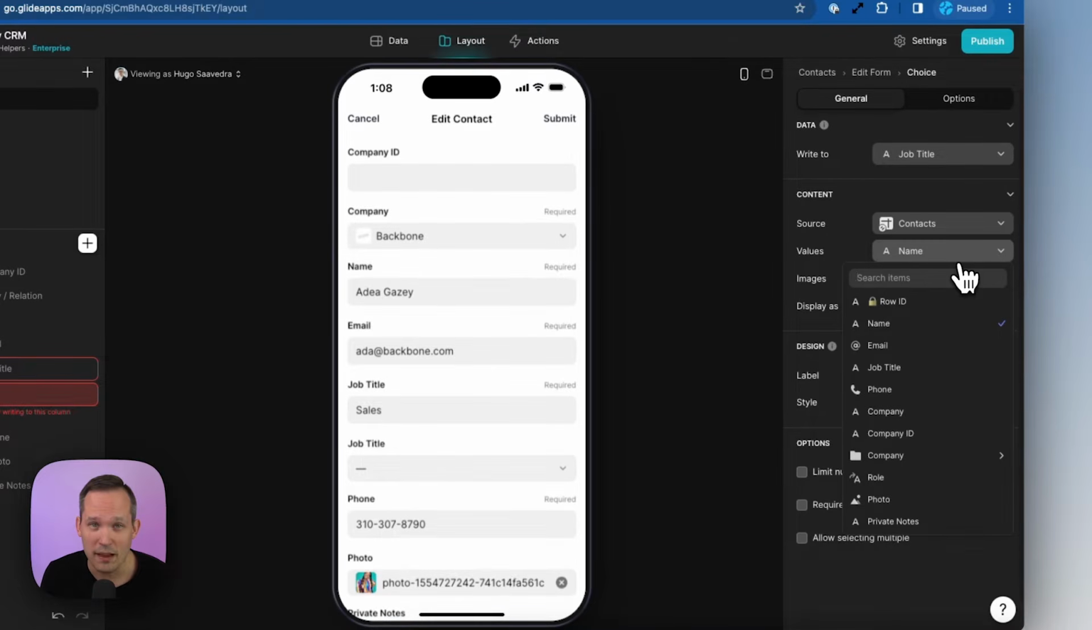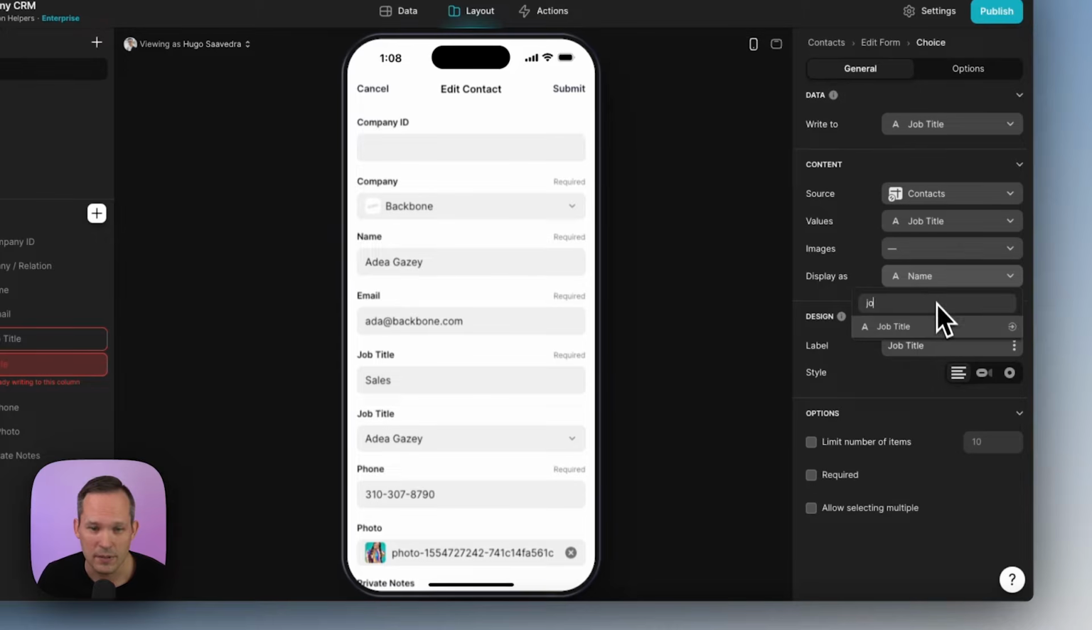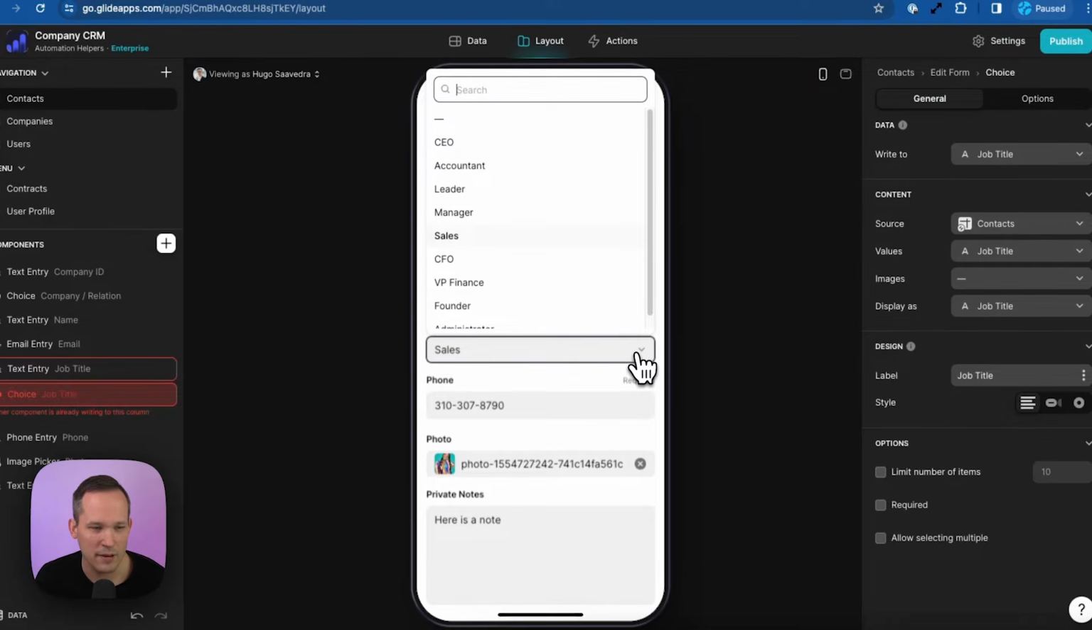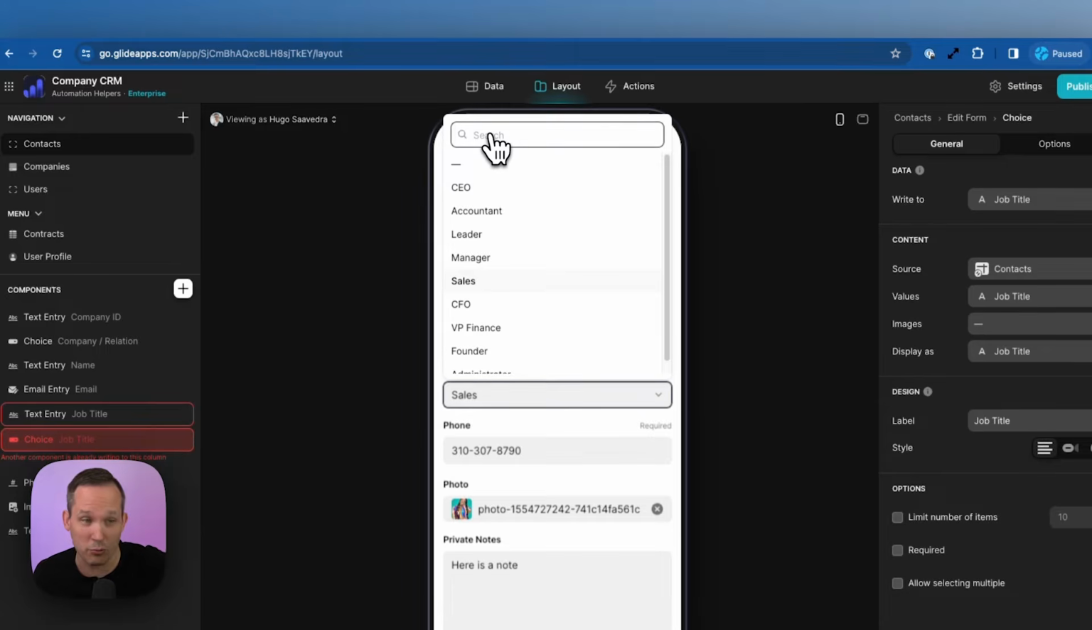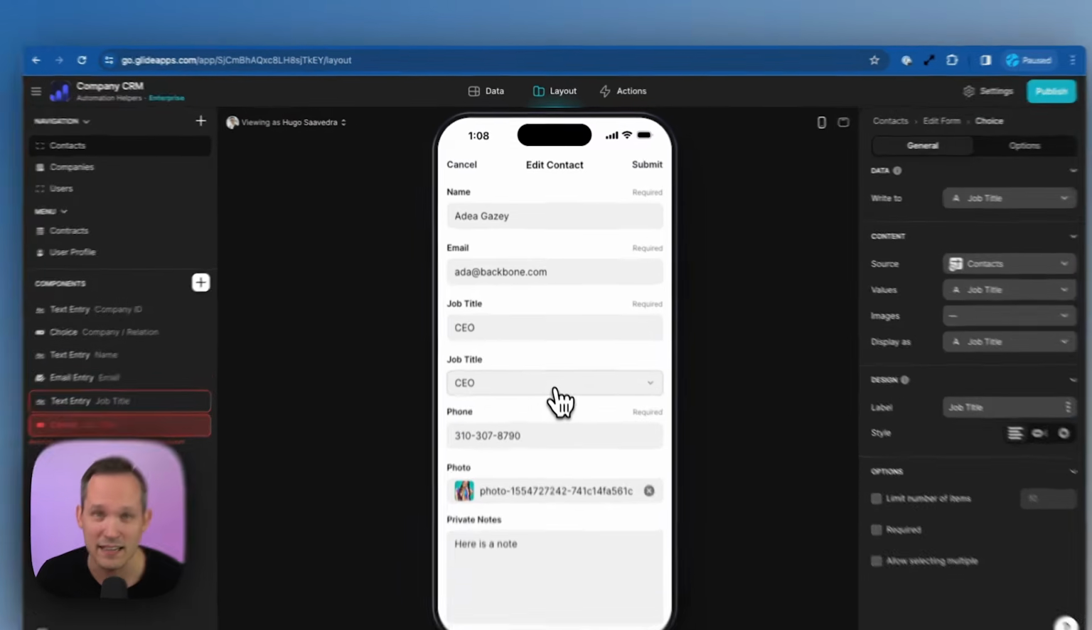So now I want to make sure that my values are set to job title, and we display this as job title as well. Now you'll see this is rendered on the screen as a dropdown. We can select the value that we want to display here, rather than having to type in the text itself. Now, if we have a really long list, we could certainly search for it, but if we just want to say they are a CEO, now we can click that value instead of needing to type that out.